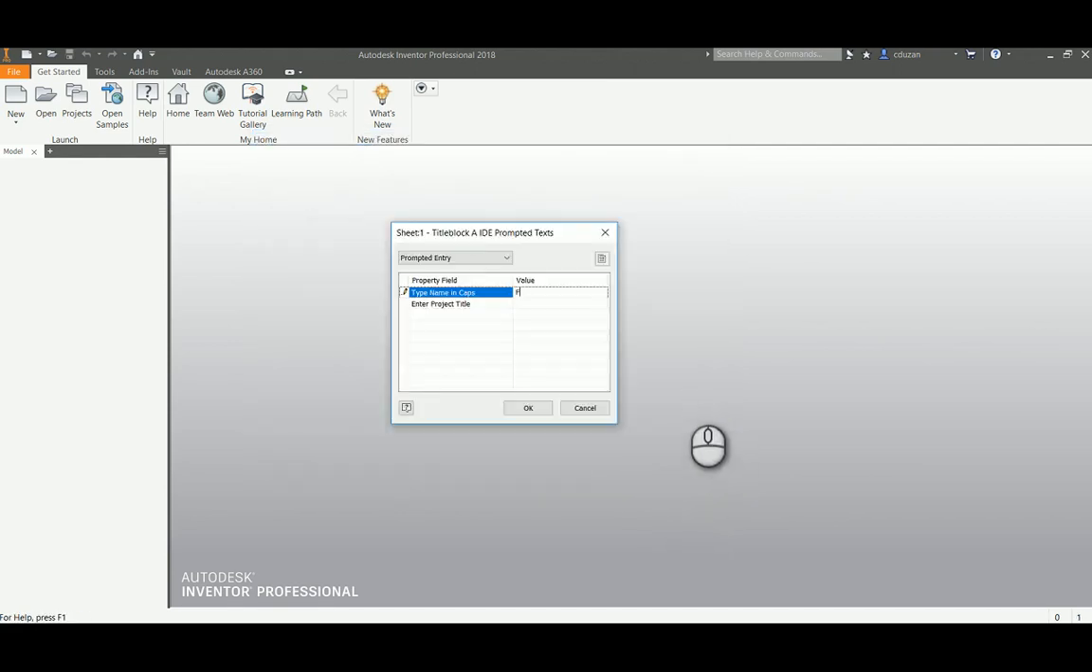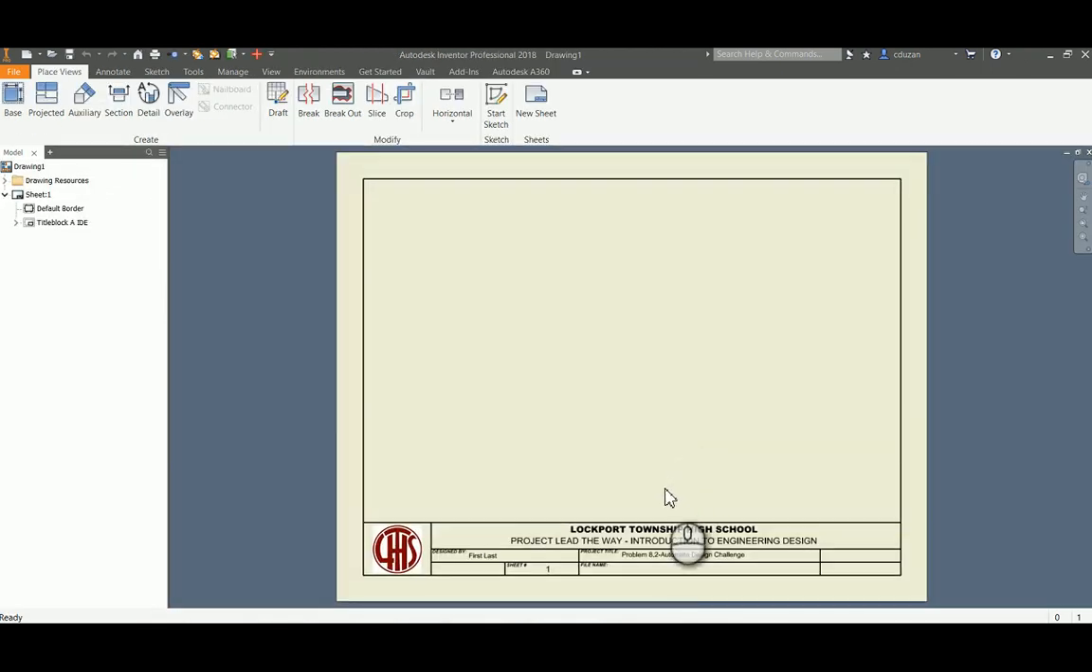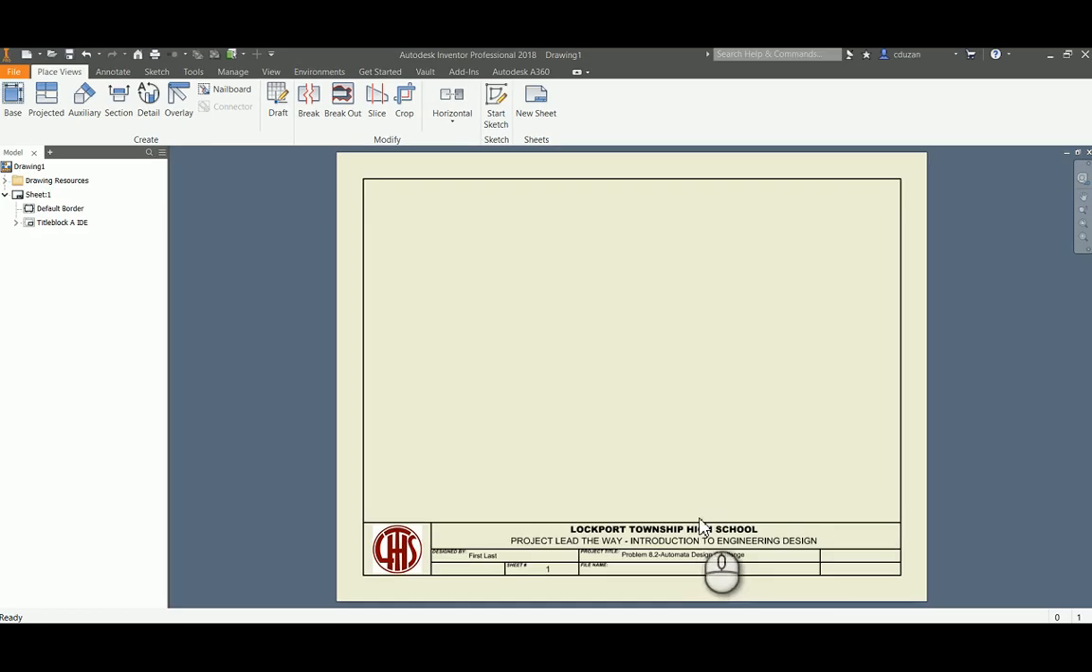I'm going to go ahead and put in my first and last name, and the project title, which in this case is Problem 8.2 Automata Design Challenge. This is a prompted entry, something built right into our title block. And I can see I am ready to go. All right, so we have a starting place for our project.